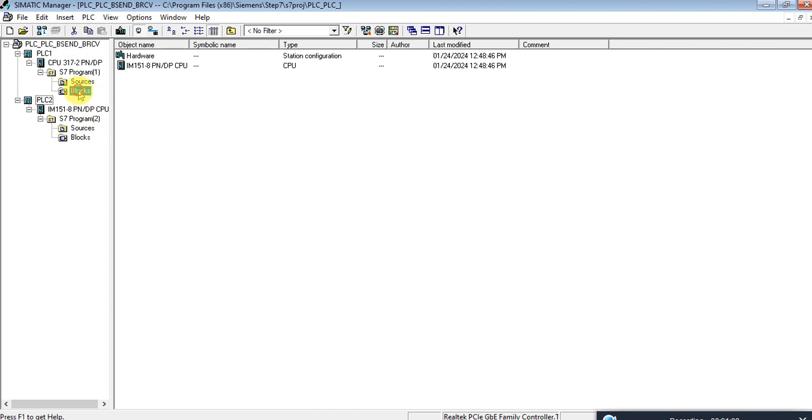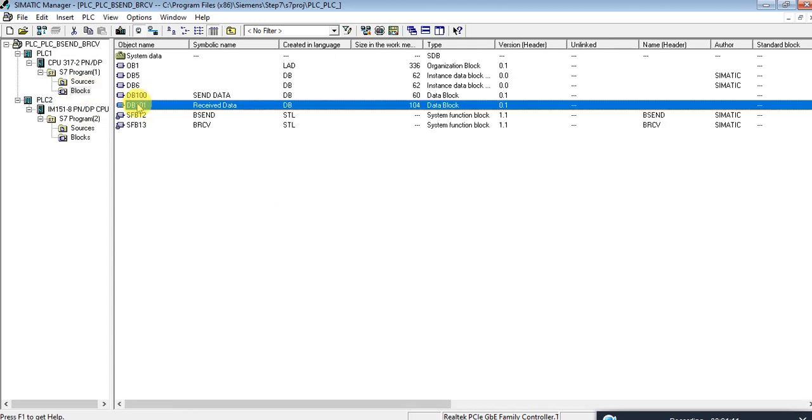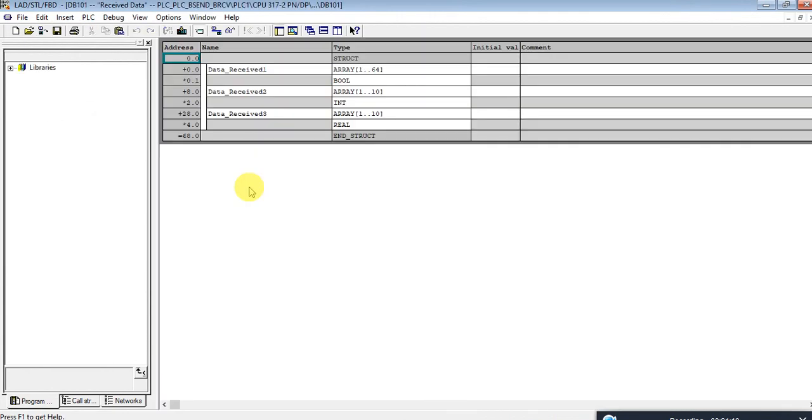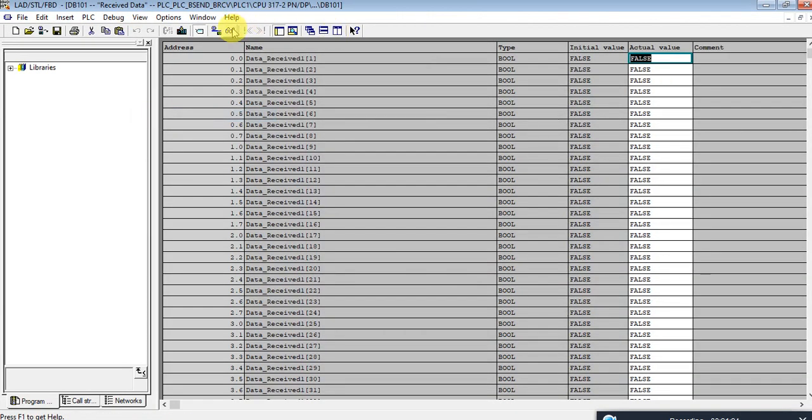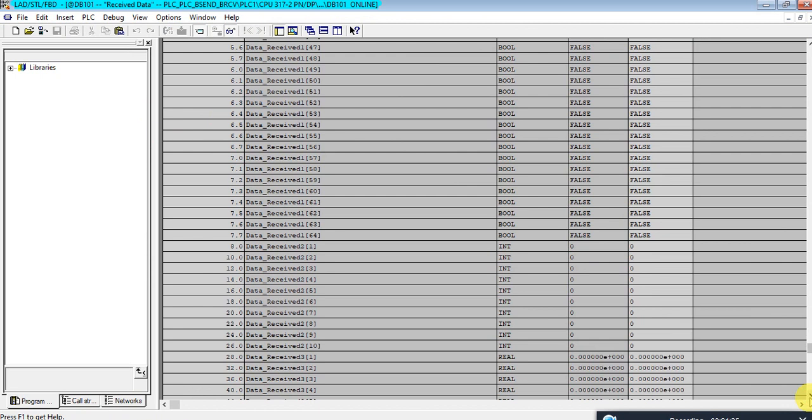When we check, let's check our DB101 for PLC 1. Do I get the data from PLC 2 or not? Okay. Let's monitor. Okay, as you see, the values are updated from PLC 2. So I'm getting the data from my PLC 2 on my PLC 1. Okay, great. So the program is working.